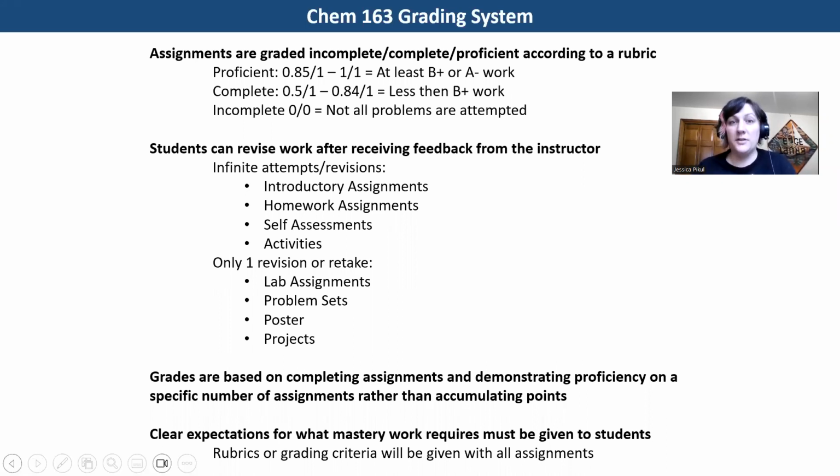We have a few that'll also have kind of a third grading option, which is proficient, which means that you've not only completed the assignment, you've done it at about a B+ or A- level or better. Students in general are going to be able to revise all of their work with feedback from the instructor. And you'll have infinite attempts on assignments that we think of as practice. And any larger assignment that's an assessment, like a lab, post-lab, or a problem set, or a poster, or a project, you'll have just one revision opportunity because it's quite a bit more work to go through grading them.